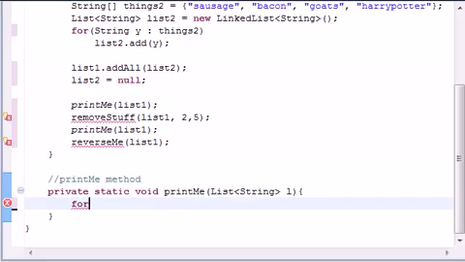Let's go ahead and make an enhanced for loop, and of course it's going to loop through the string B, and let me go ahead and type this and I'll explain it. L. So what this is doing is an enhanced for loop that's going to loop through a list, and it's going to treat each element in that list as B temporarily. There we go.